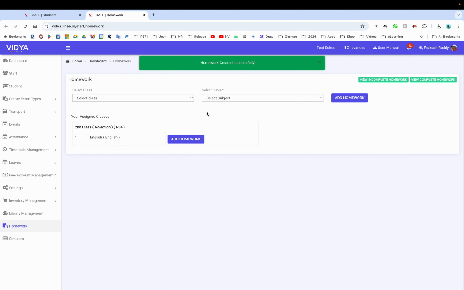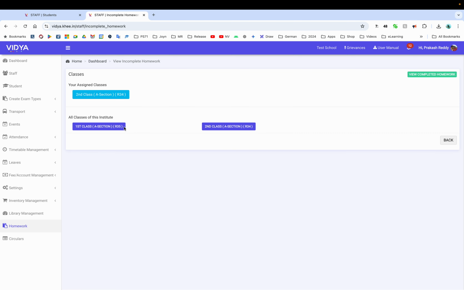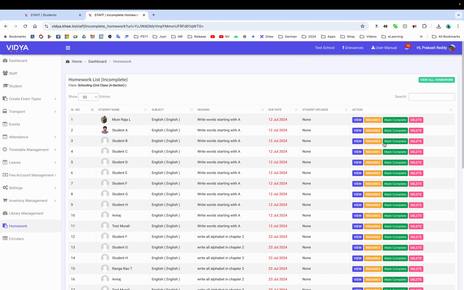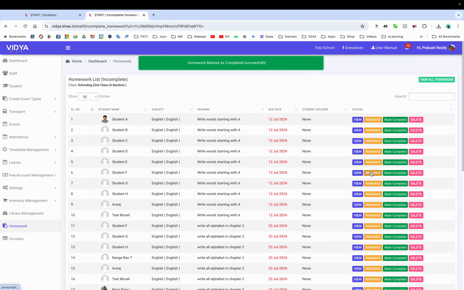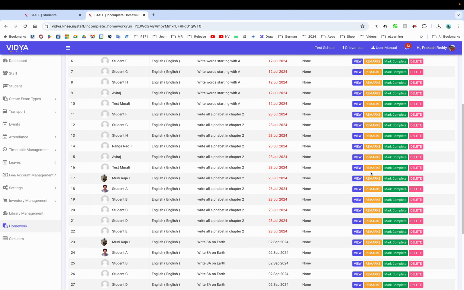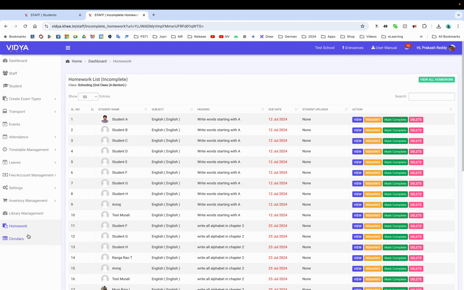So this will be sent to the particular students or parents, everybody. Okay, so this is how we can give homework, and you can view the homework for the second class. So this was given earlier: write essay on earth, for all the students. You can simply mark it as completed with the date, and then the student will be marked as completed. Okay, that's how it will be there.